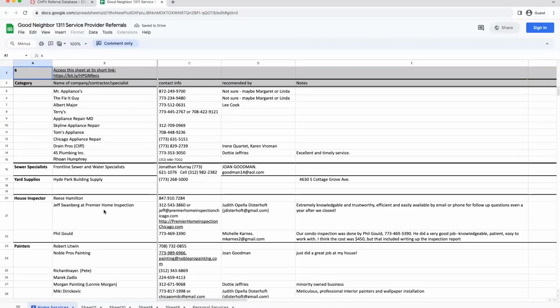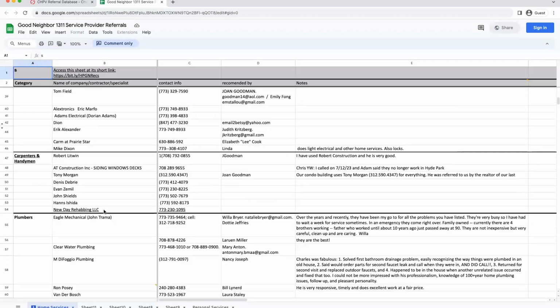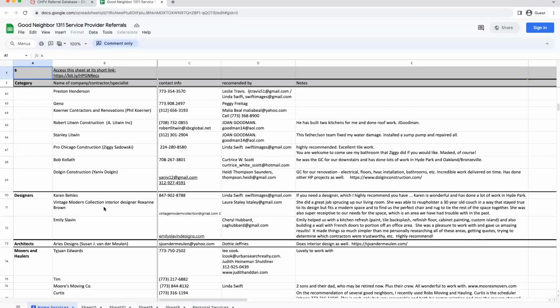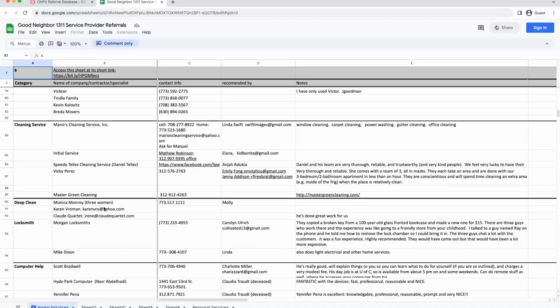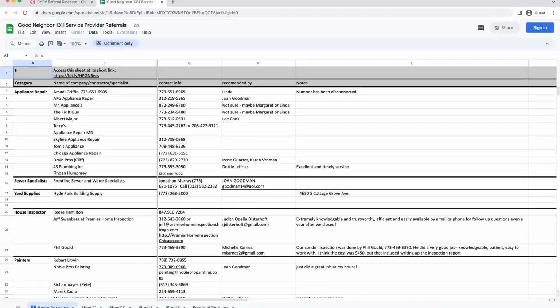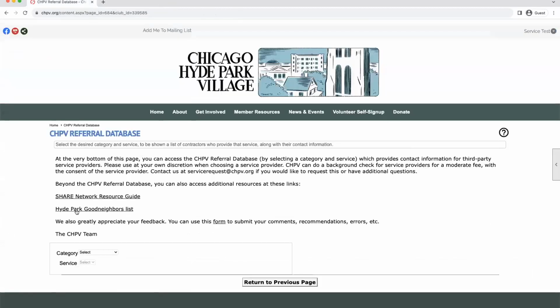So this is a long Google spreadsheet listing a whole bunch of different resources and such. Now, I think it's important to note that Hyde Park Village does not warrant the accuracy or the quality of anything listed on this page here. Hyde Park Village is only providing a link to this and to the Share Network's listings. We don't in any way control the information or warrant any of that.